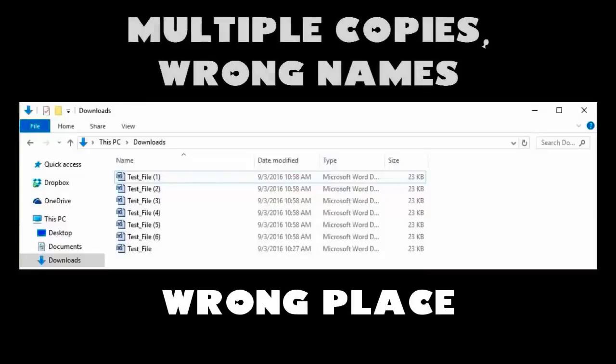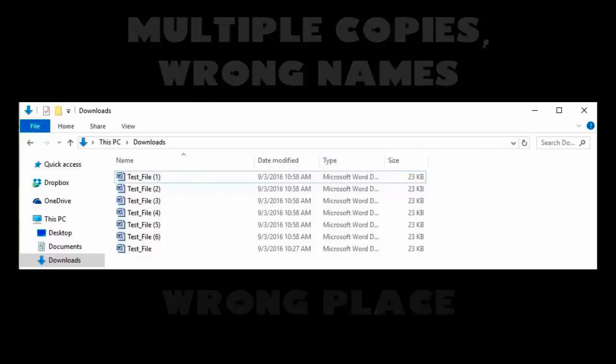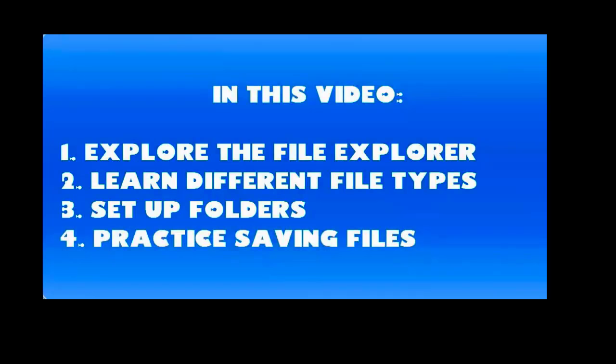Yikes. The second reason is that we tend to accidentally download multiple copies of the same file, save it to the wrong spot, and with the wrong name. So students are unsure which file they should actually be editing and which file they should actually turn in. So we're going to avoid those 2 things at all costs.